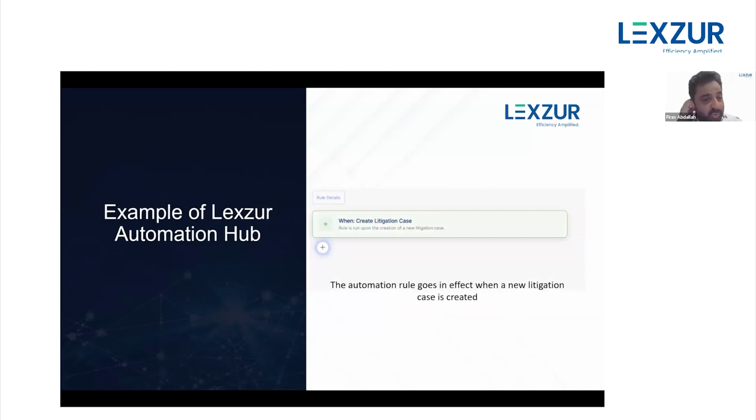So here I'm showing you an example of an automation rule. Of course, we will see a deeper, technical example with Caroline. But this is an example taken from Lexzur.